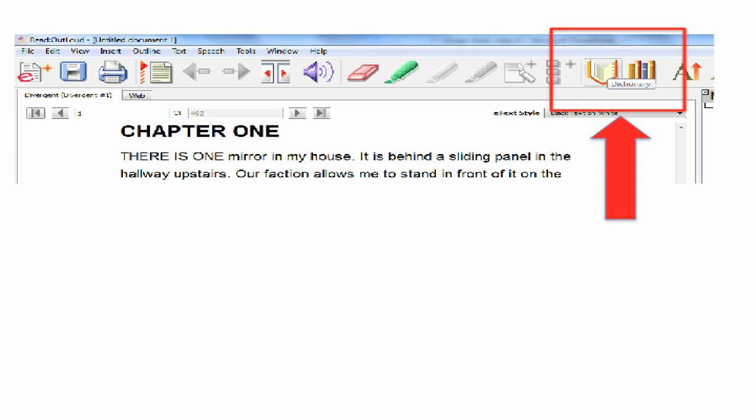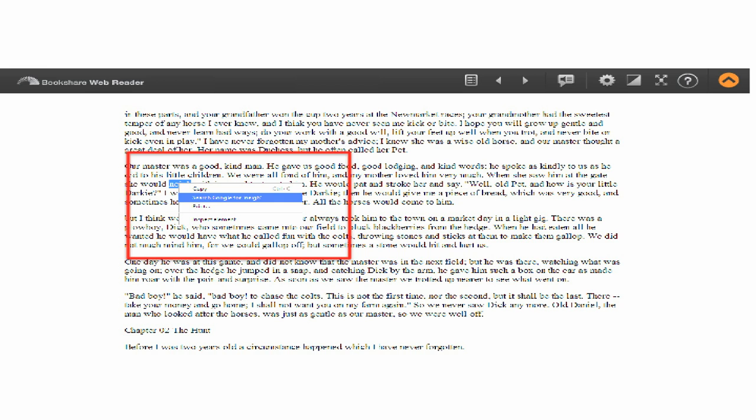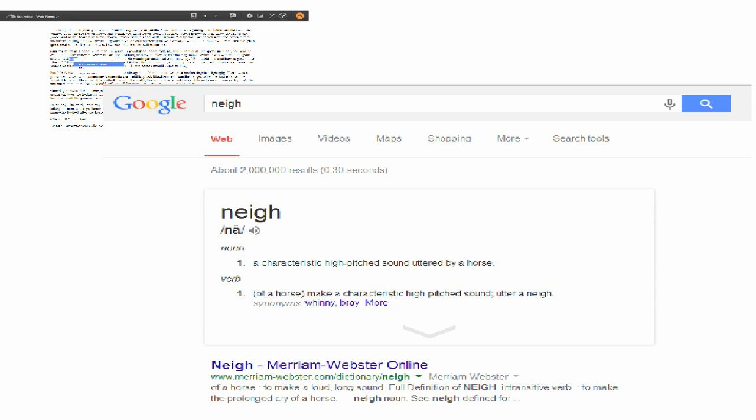OutLoud and WebReader allow students to look up unfamiliar words through a web dictionary. In WebReader, students can highlight the unfamiliar word and right-click on it to look it up within Google. While the word itself can be read aloud, students would need a screen reader in order to read the full definition.